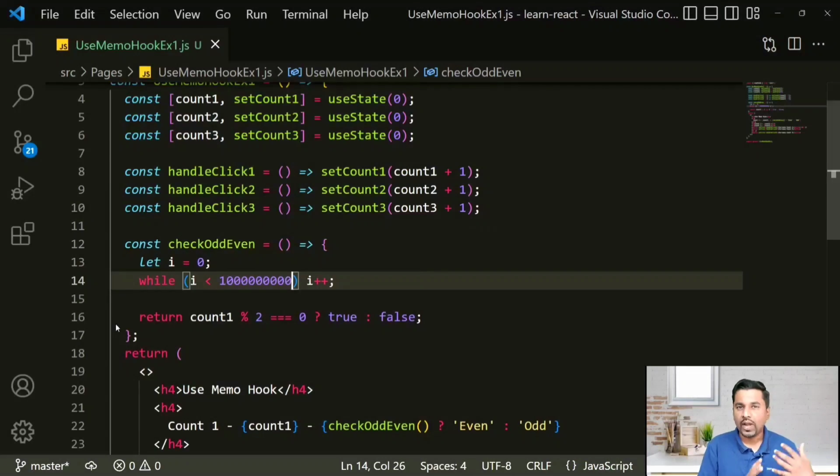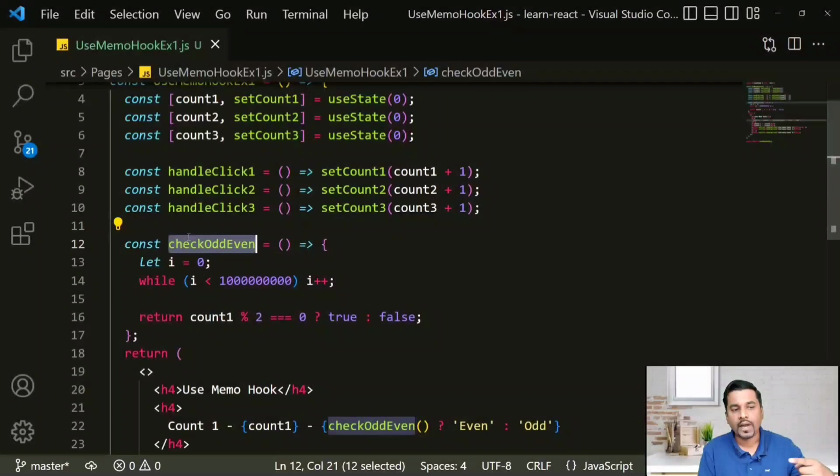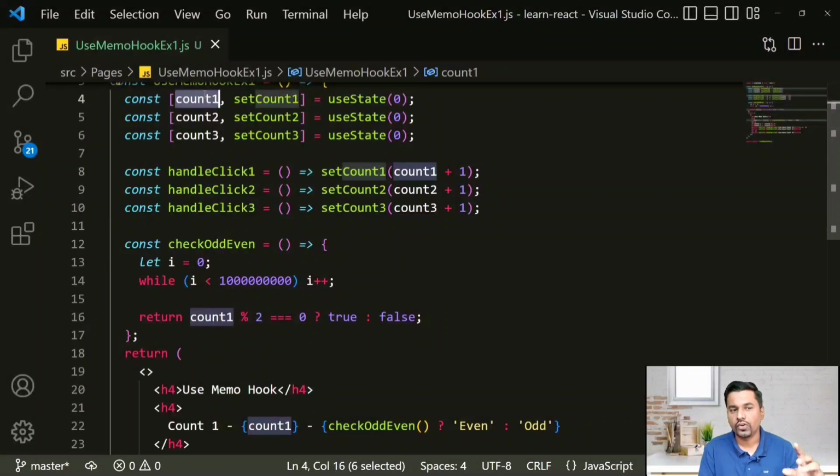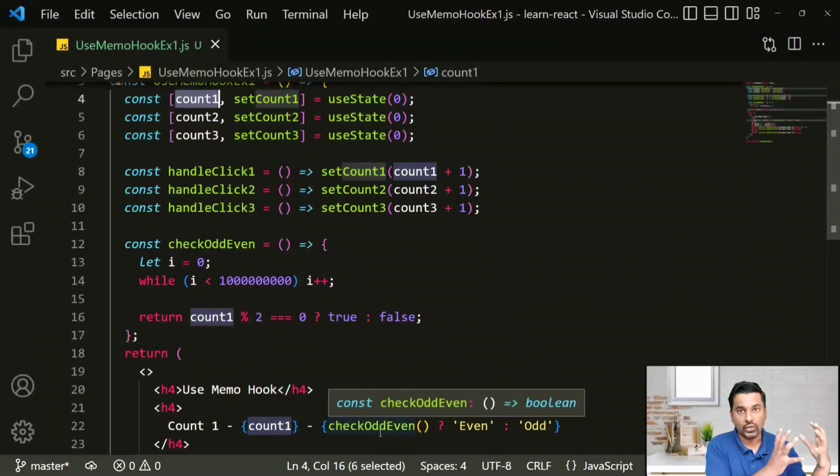So why does this happen? Why is it slow? Because React keeps on re-rendering this check odd even function whenever my component gets reloaded. When my count 1 is changed, my component is reloaded, count 2 is changed, component is reloaded. So every time this happens, my check odd even function gets called again, and as it is a heavy function, it makes my application a bit slower, irrespective of which counter it is checking. How do we solve this?